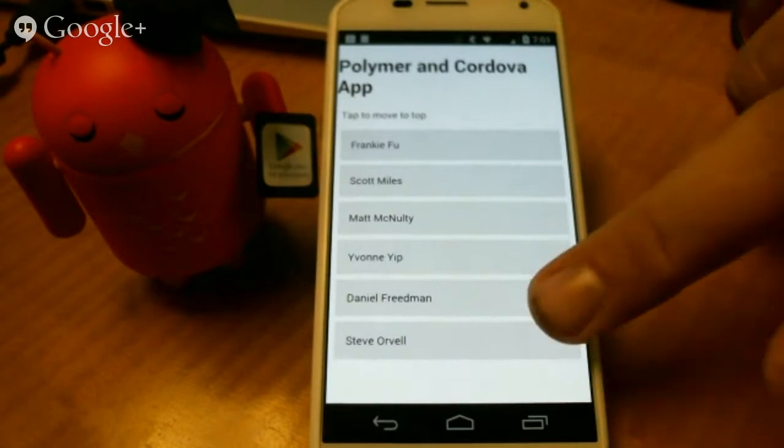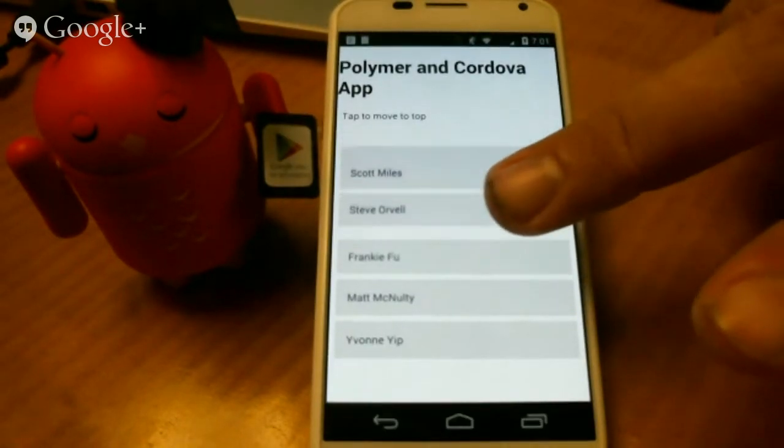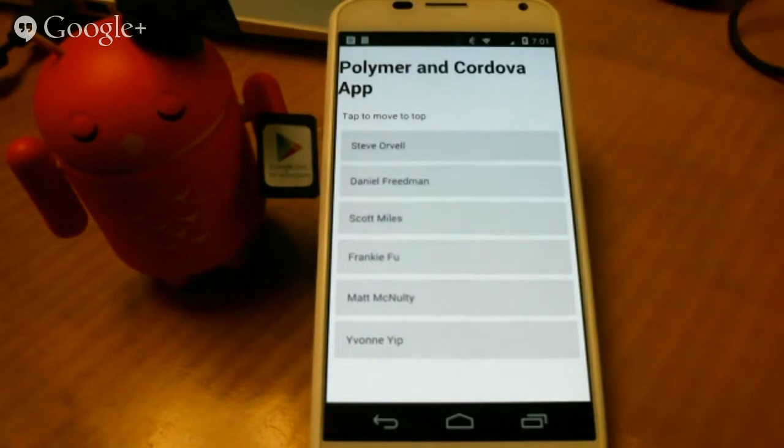You may see some lag on that on the video. Really, from here, I'm not seeing much. It feels like a native app. So right off the bat, I took one of the demo Polymer elements and can make something really great.